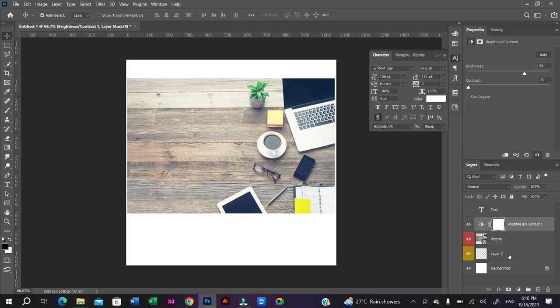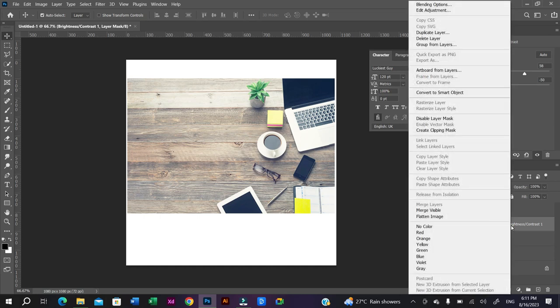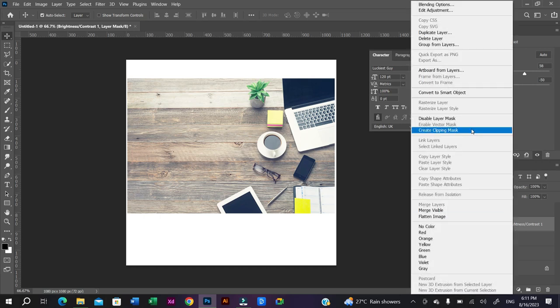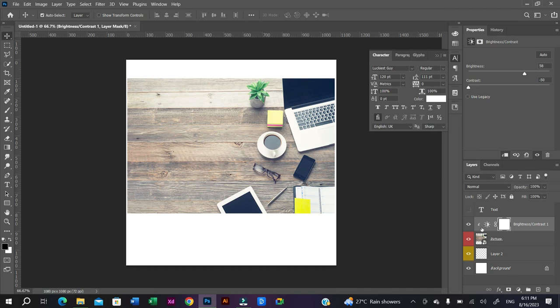So every other layer here will have this effect, but let's say we want it to be on just the picture layer. What we do is we right click on that adjustment layer, and then we create a clipping mask. Aside from going there, we hold Alt and then hover at the space between the picture and the adjustment layer. We click on it. So now if you notice, we have made a clipping mask on that picture.